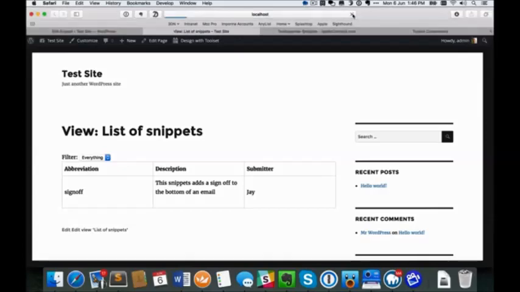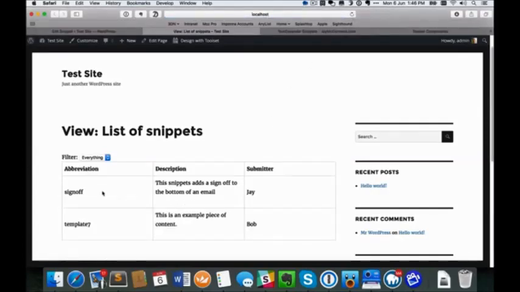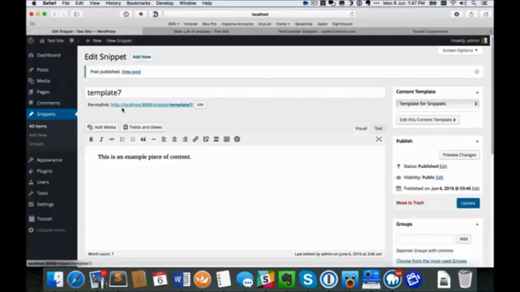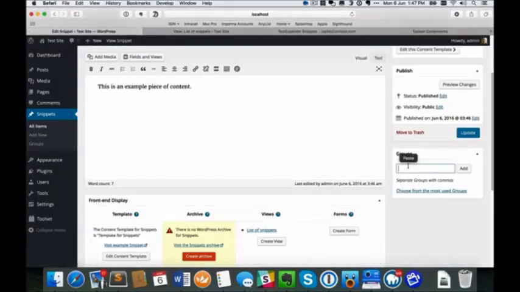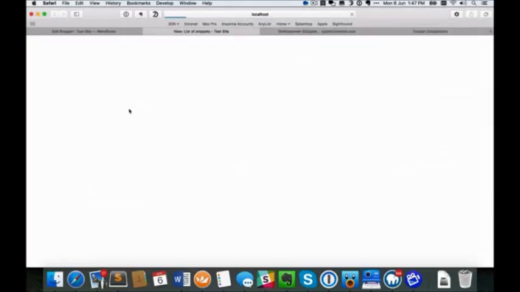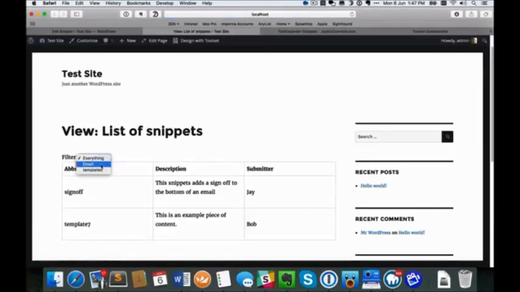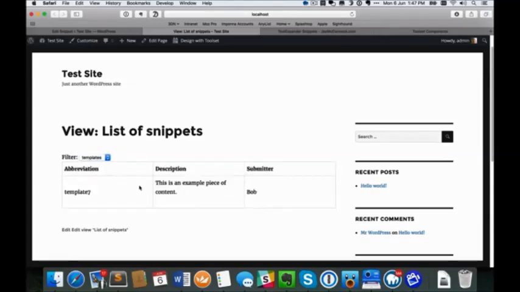We'll refresh our view. So I've now got my second snippet that's been applied. And I forgot to assign it to a group. So let's create a group called templates and add that in. Update that. Great. So I've now got email and templates as my two different groups. If I choose email, you notice that I'm now just seeing the email snippets. If I choose templates, I'm now seeing the template snippets. And if I choose everything, oddly enough, I get everything.